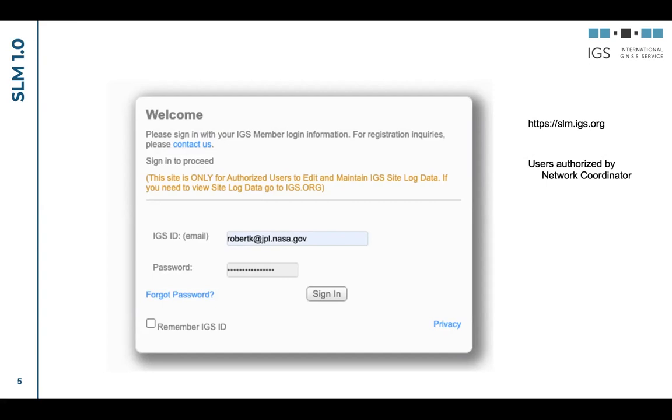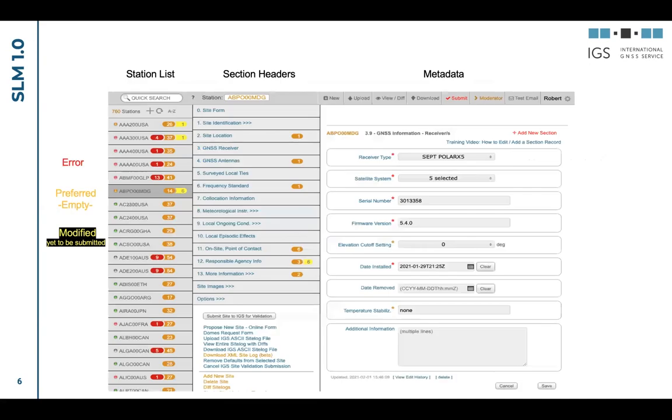So when the user logs in, what they get to see is a screen similar to this. I'm currently logged in here as an administrator, so I get to see all the stations and some additional menu options. On the left-hand side, when the station operator logs in, they see all the stations that pertain to their network. And then whatever they want to change, they select a particular station. Like here, I just selected ABPO, and they select what area, what component, what header they want to update.